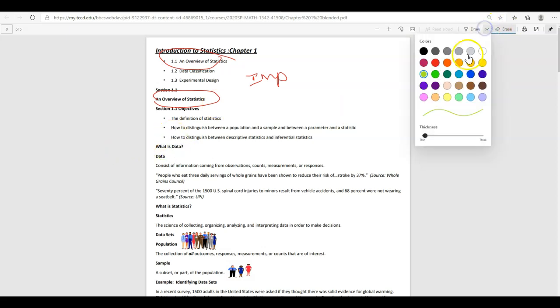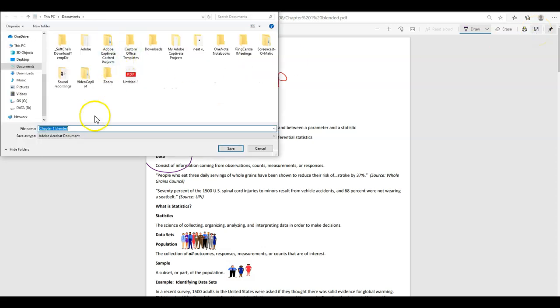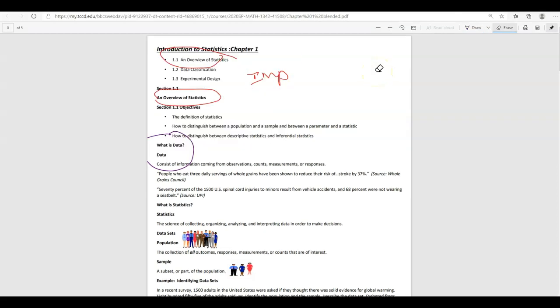But once you're done with all your annotations, you can go ahead and save this as a PDF. So I'm going to click on save. And as you can see, you can save this annotated document as a PDF and send it to your students. I really enjoyed this feature. It makes my life so much easier. In one click of a button, I can edit my PDF document, save it, and send it to my students.